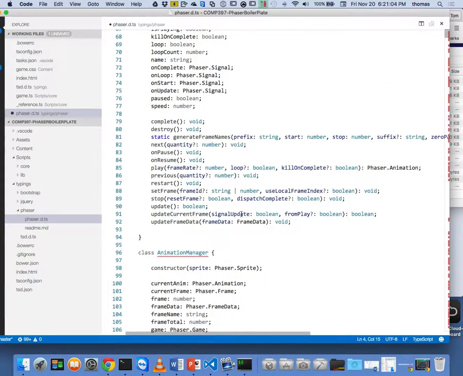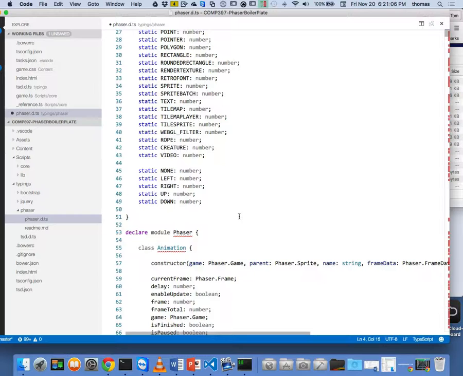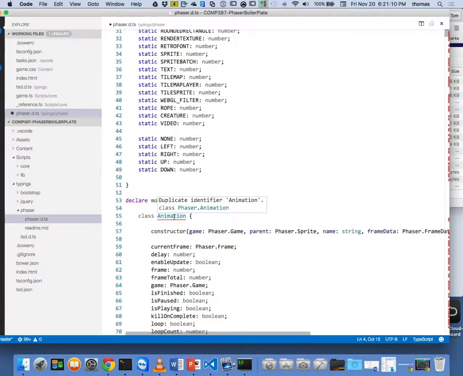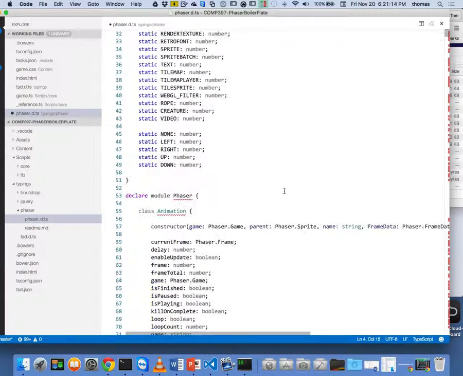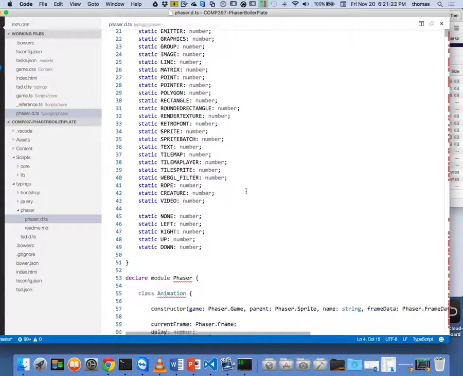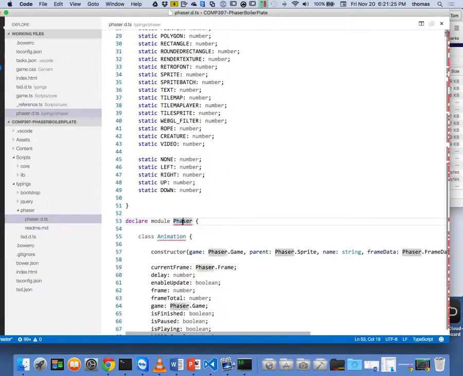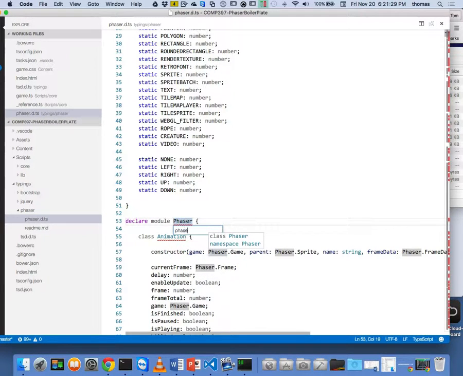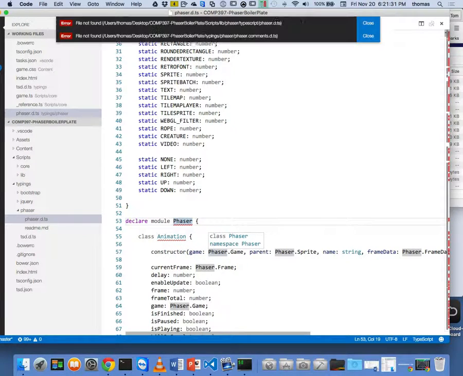That's a real big problem, guys. So I wanted to find out what the other issue is. Class animation, phaser animation, duplicate identifier. Okay, so let's just transpile that one and see if I can get rid of that thing. So hazer is what it's going to call, and I'm going to rename this module. I'll say rename symbol to phaser lowercase p.